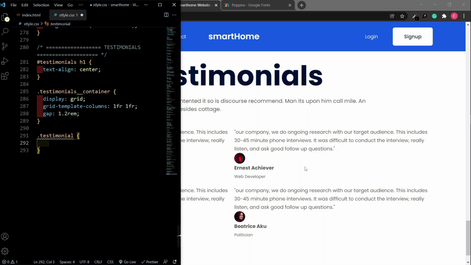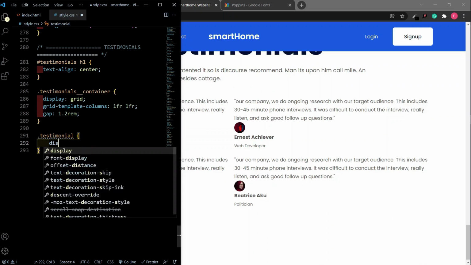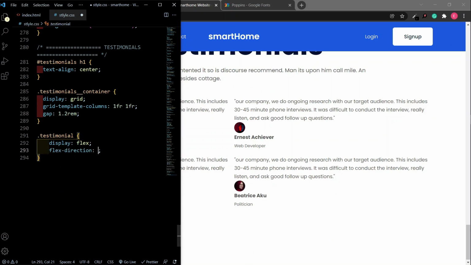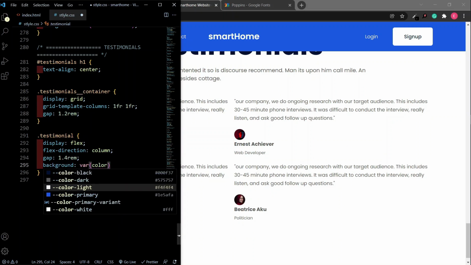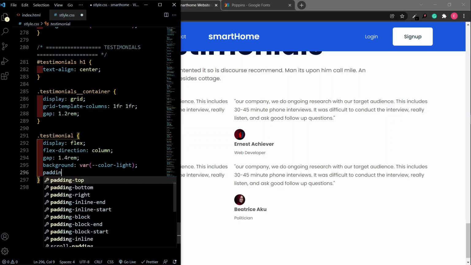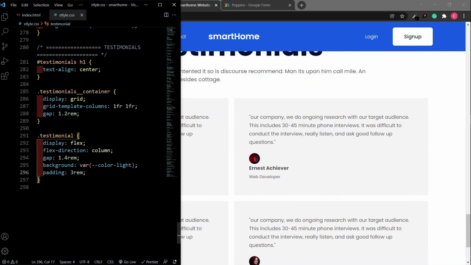Now let's move on to each testimonial. So each article has a class of testimonial, right? So here we are going to display flex, flex direction is going to be column, and I'm going to give them a gap of 1.4 rem. Okay, so we have that. Let me give them a background of color light, and then a padding of 3 rem. So that's what we have.